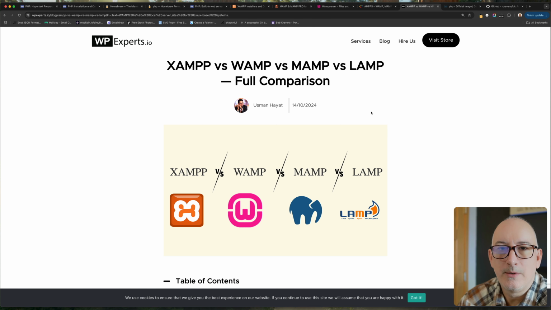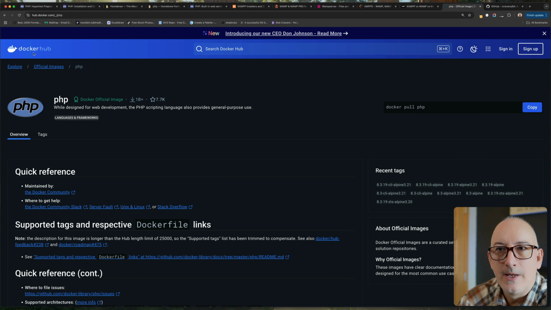Probably where most professional developers are going to land is they're going to containerize their application. What that means is you're going to install this environment into a container and run it. One of the most popular containers out there is Docker. And you can see here on Docker Hub, here's a container for PHP.